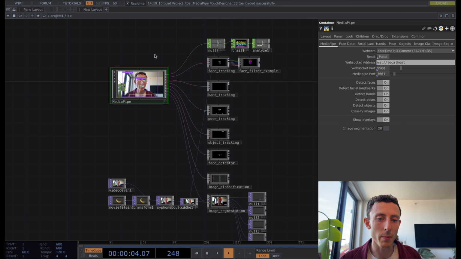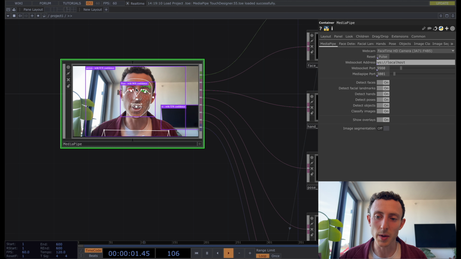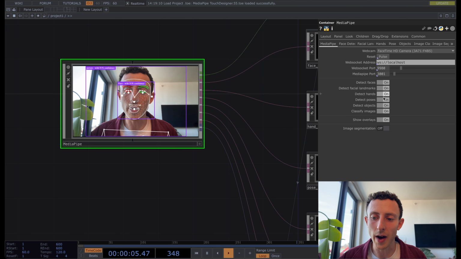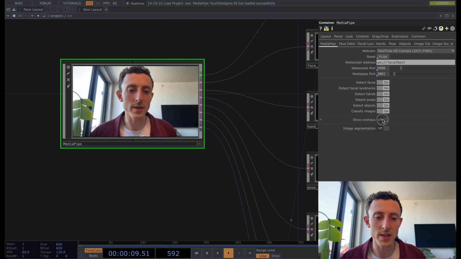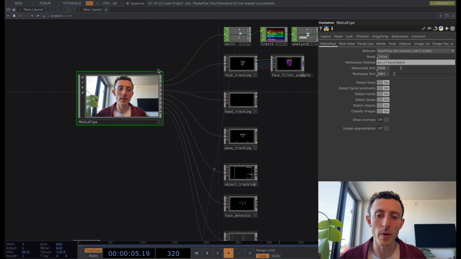You can go ahead and open up the project. So the main part of this project is this MediaPipe component. And this is actually the component responsible for running the different machine learning models. So if you click on it and go over to the parameters page, you'll see that you have options to toggle on and off the different machine learning models, as well as display the different overlays of those models. This is actually just outputting the raw data.